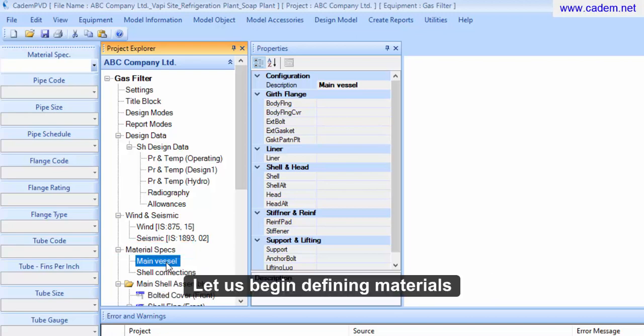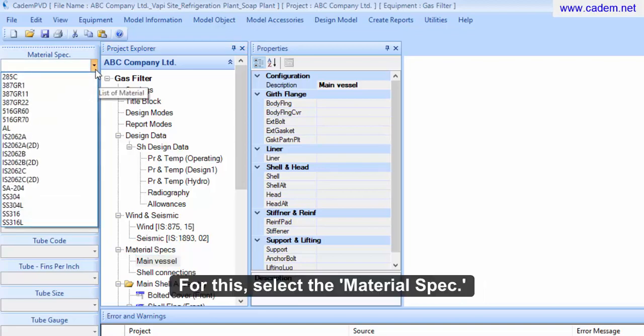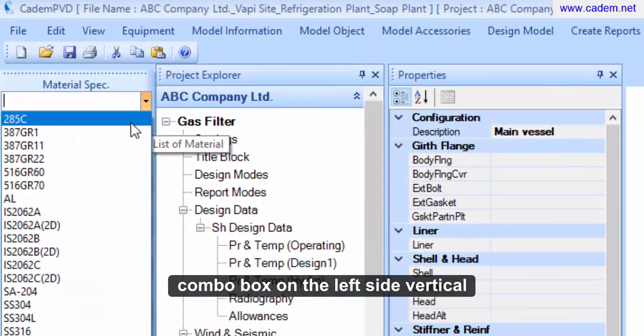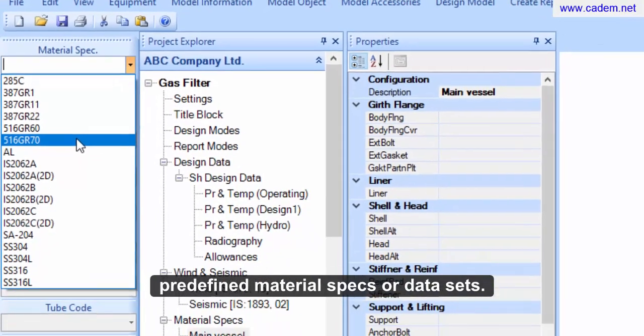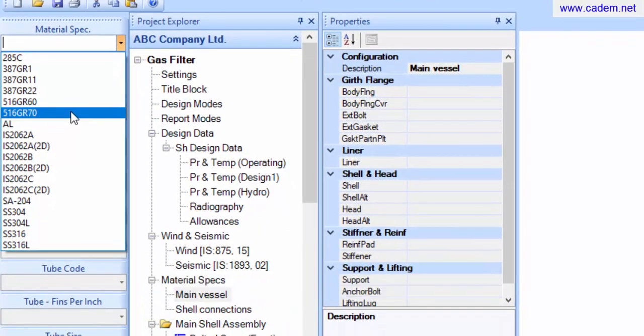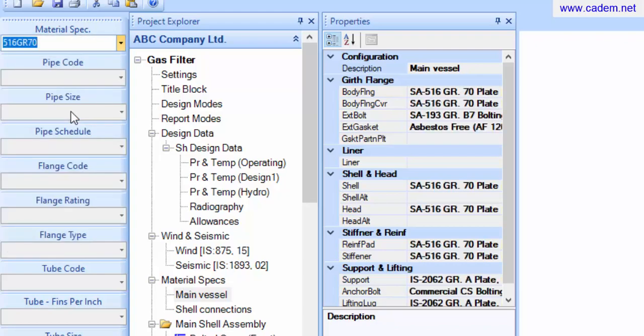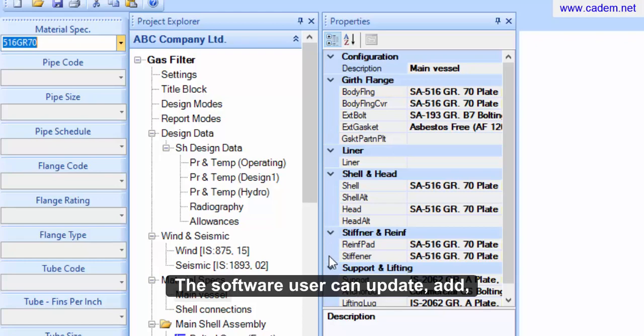Let us begin defining materials for the main vessel components. For this, select the Material Spec combo box on the left side vertical menu strip and select from the list of predefined material specs or datasets. The software user can update, add, or modify these datasets.